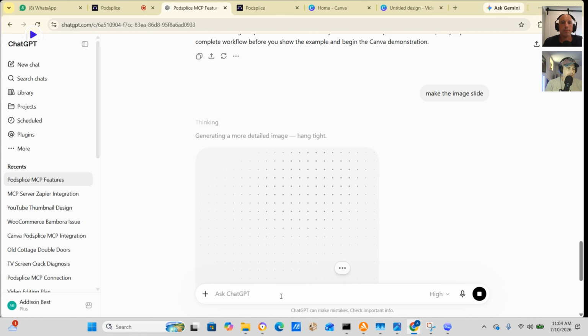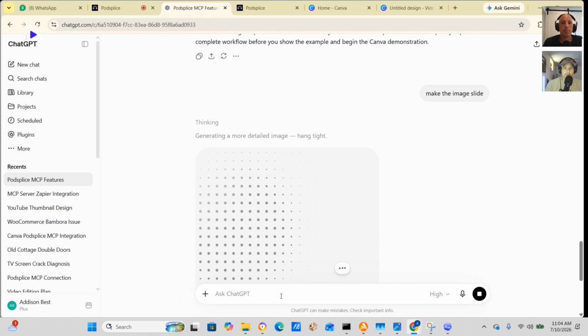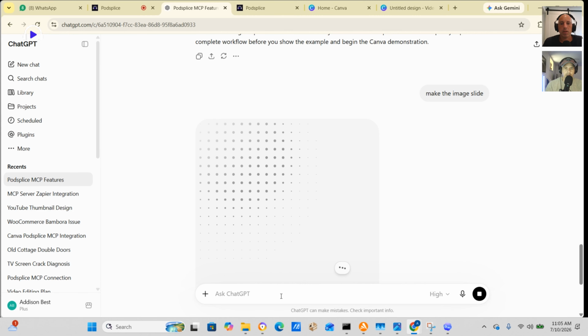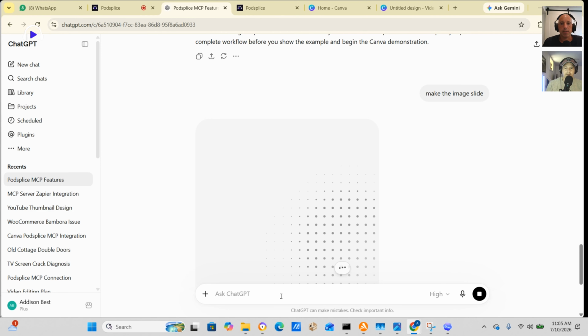Obviously you can tell it, you could upload a format, a style that you like, and tell it the dimensions. If you like a certain font, a certain size, a certain style, make everything the same. Just give it one example.